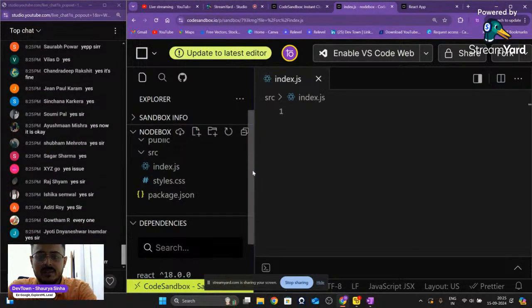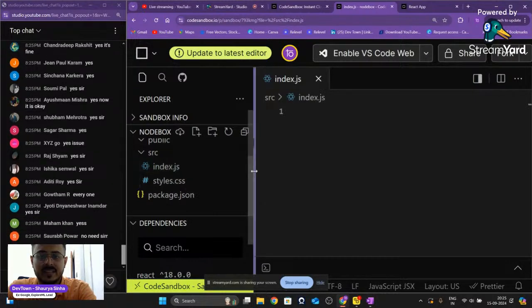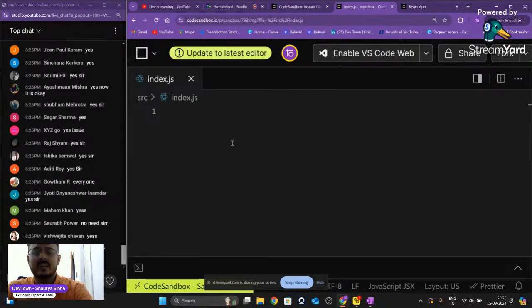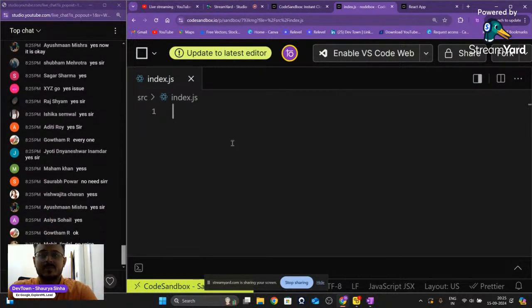Now, the code that we're going to write, we are going to do it inside of index.js directly. Simply, we are first going to get our React.js.